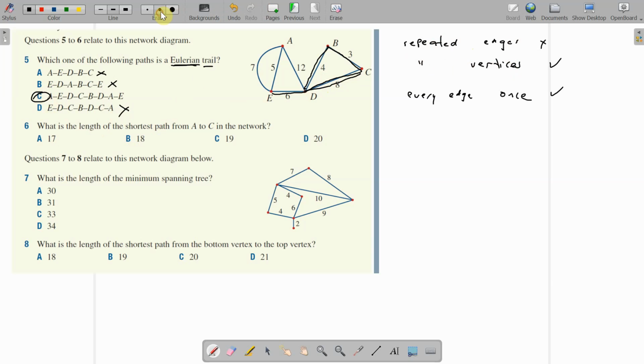Okay, shortest path from A to C. From A to C. Shortest path. Okay, let's do a bit of trial and error. Let's go the most direct way. ADC has a total of 12 and 8 is 20.